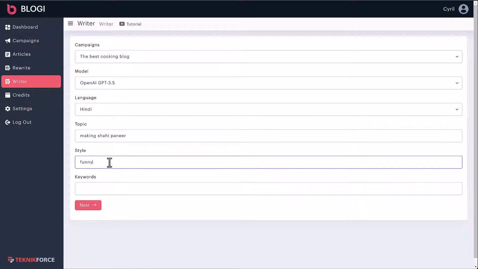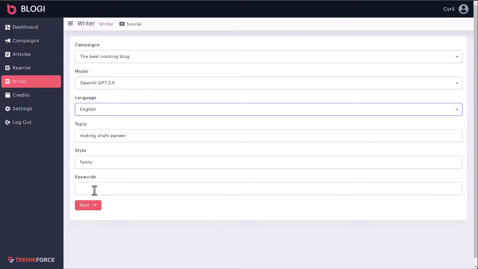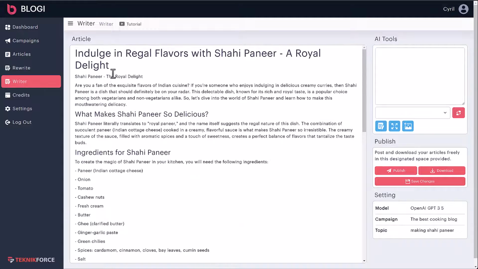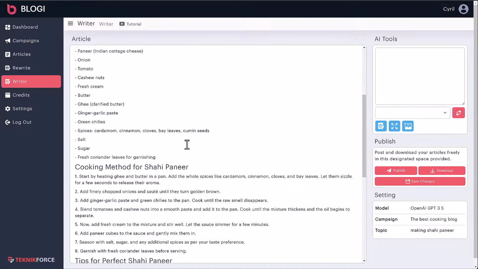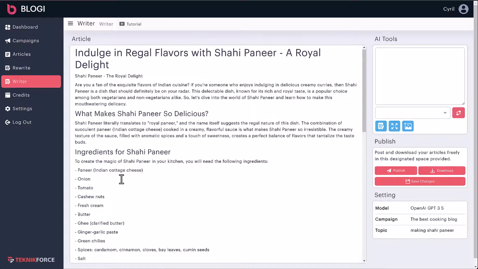Put in the style. I'm going to actually go with English because I expect you wouldn't be able to understand if I put in any other language. And if you want to use keywords, Shahi Paneer, delicious, put that in, click on next, and the writer will create an article right now. Here is my new article, exactly using the keywords, all the details that I wanted to put in. All of them are here. It's a perfectly formatted article with all the details like meta description, meta keywords, and tags, and everything else.